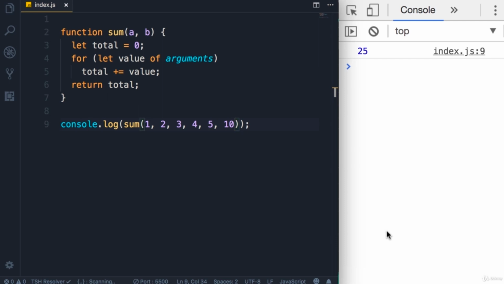Now, here's the interesting thing. We can completely remove these parameters here because technically here we are working with the arguments object to access the arguments that are passed here. We are not referencing A or B anywhere in the body of this function. So we can simplify this code and remove these parameters. In the next lecture, we're going to look at a better way to implement this function.